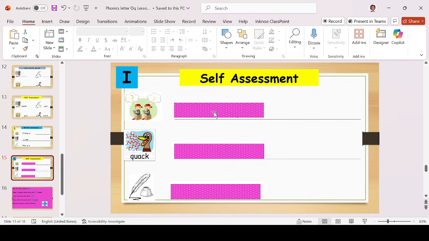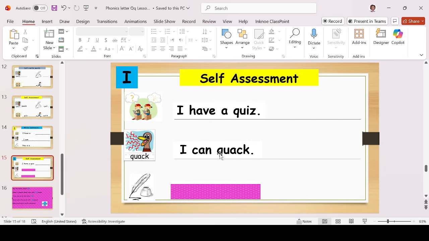I will show you the sentences. I have a quiz. Full stop. Can you check? Did you start with a capital letter or uppercase? Your finger space and the full stop. Nice one. And here, I can quack. Capital I, finger space, and your full stop. I can quack, quack, quack.